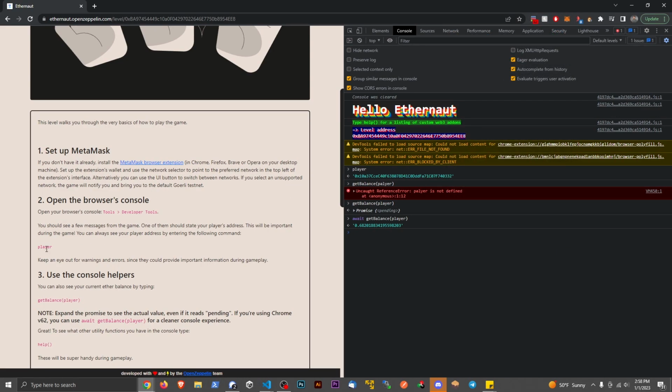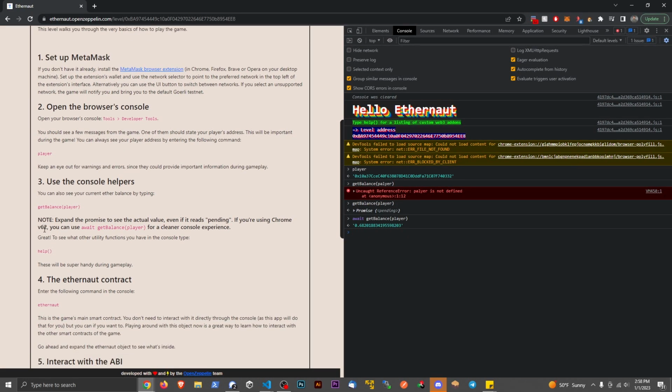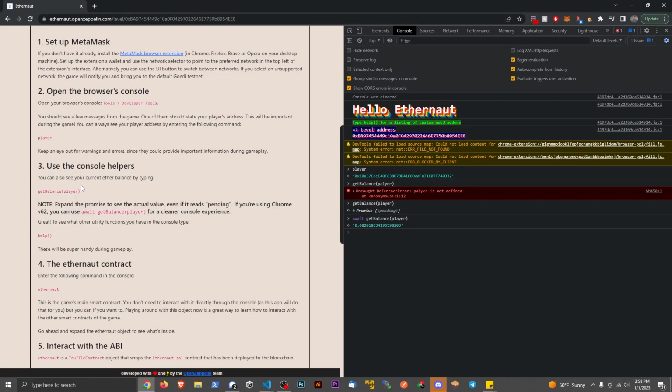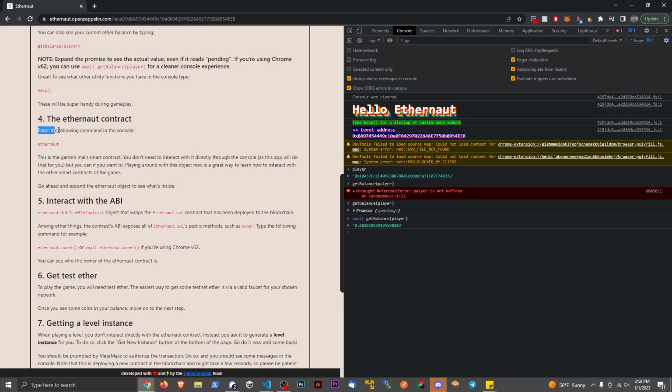So it looks like we did step 1 and step 2. Again, let me know if I'm going too fast or too slow for you guys. Sometimes I feel like I'm jumping around, other times I feel like I'm over-explaining, so just let me know. If there's anything I gloss over, be sure to let me know down below. But we have MetaMask, we opened the browser console, and we're able to run some of these commands that interact with this web app. So steps 1, 2, and 3 are done. Let's move on to step 4. Enter the following command in the console, ethernaut.